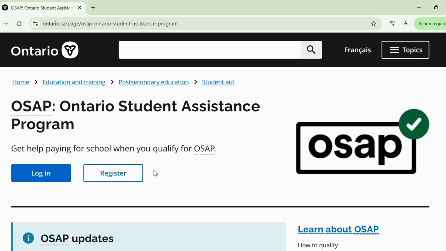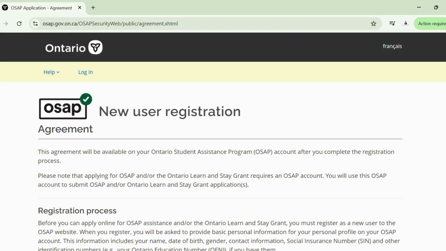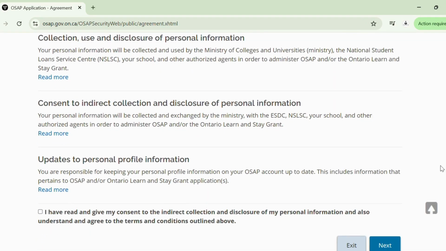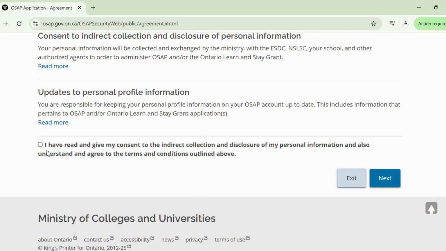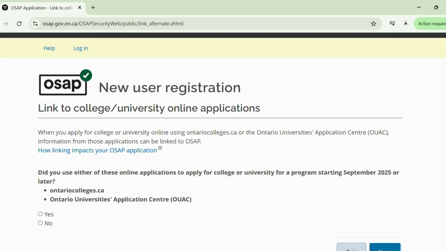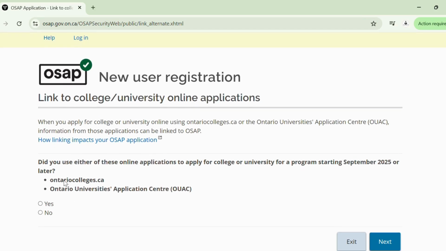And then, as a new OSAP applicant, you have to register, where you can see the agreement. You have to carefully read all of it, then click accept and go ahead. After you click on accept, you will be provided with a question: did you use either of these applications to apply for a college or university program in Ontario?